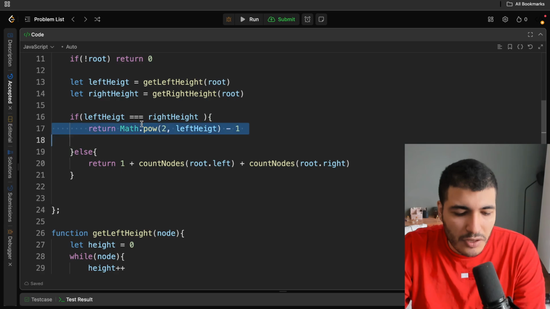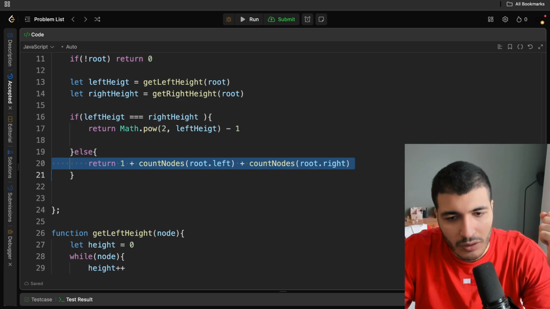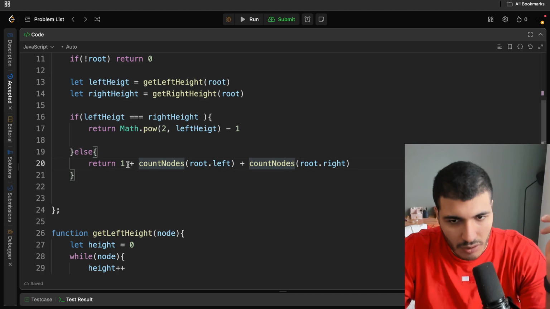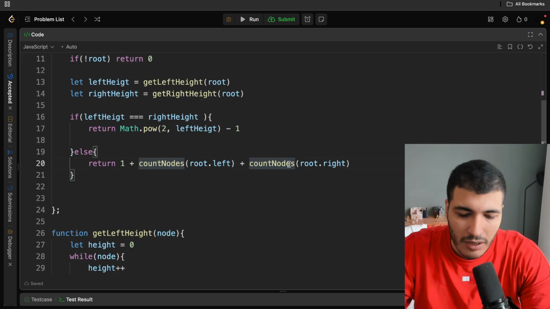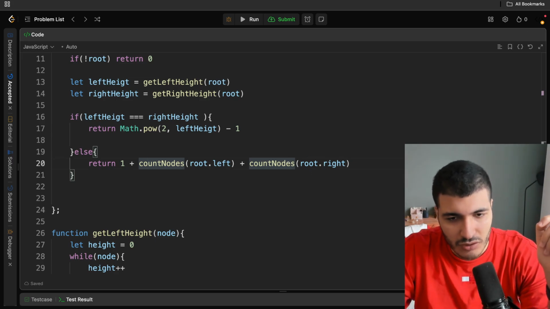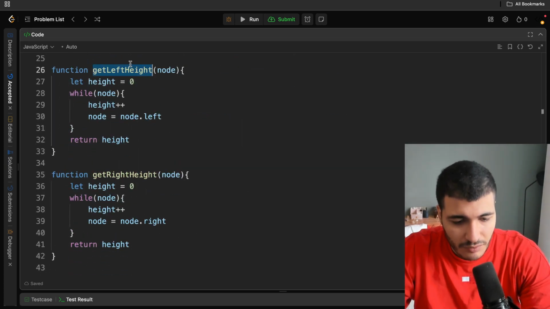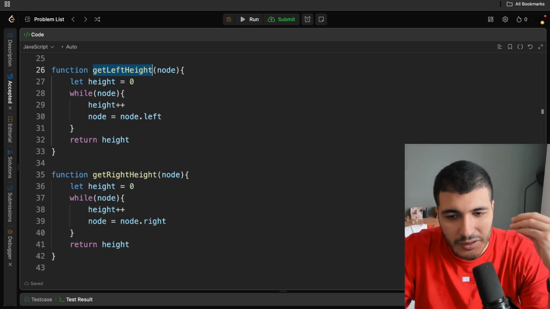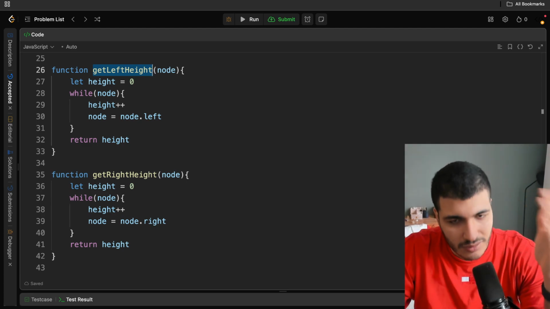If the tree is not perfect, what should we do? In this case, we will recursively count the nodes. We count 1, which is the root. We add to it the count of nodes in the left subtree, plus the count of nodes in the right subtree. We have here two helper functions. Each one of them walks down. For example, the left height walks down the left children of the tree and counts how many levels deep the tree goes on the left side. And the right, I guess it is the same.